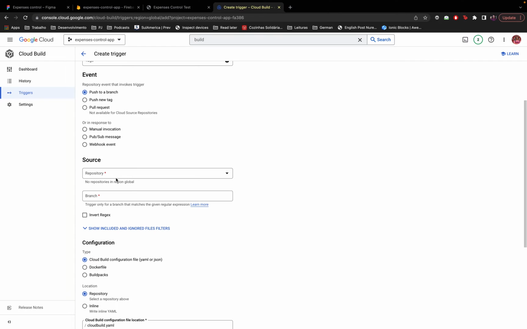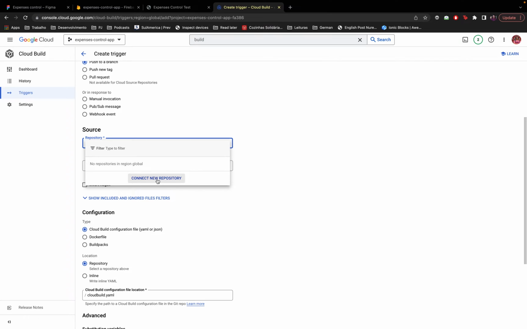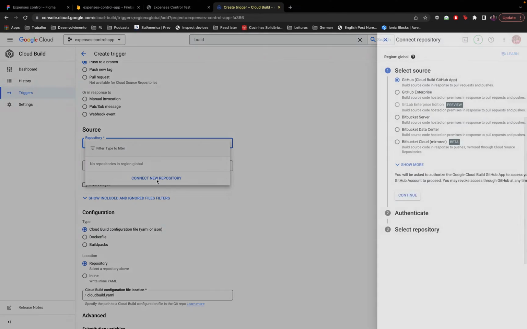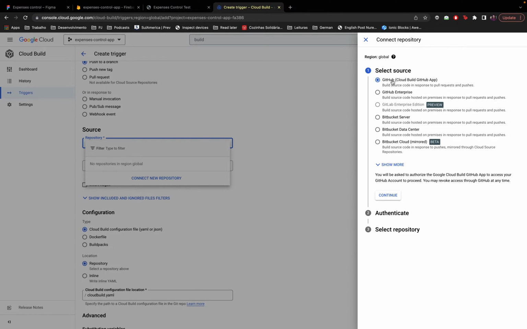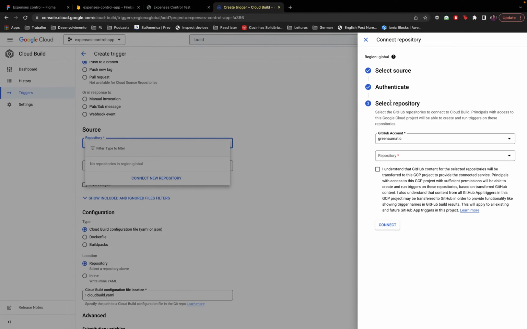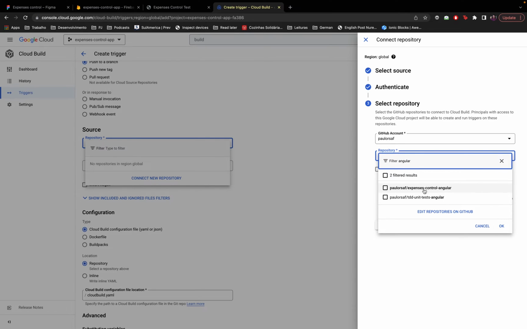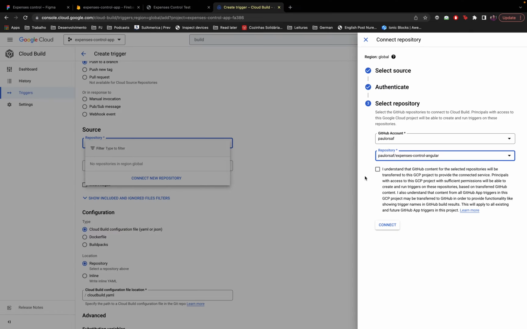So here first I have to inform which repository I want Google Cloud Build to be watching, and I need to connect to a repository. So let's do this. I'll connect to a repository on GitHub. There are many options. I'll click continue. Here I have to authenticate. You basically get redirected to GitHub and you have to put your email and password. I already have that, so I'll use my account, not this other one, and I'll select the repository, which is Angular Expenses Control Angular. All right, I'll select it, I'll just mark this checkbox and connect to it.